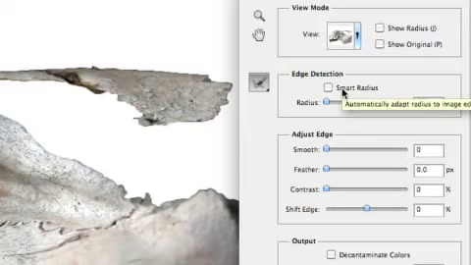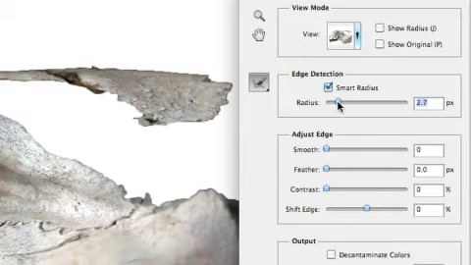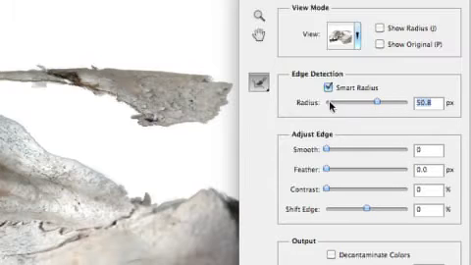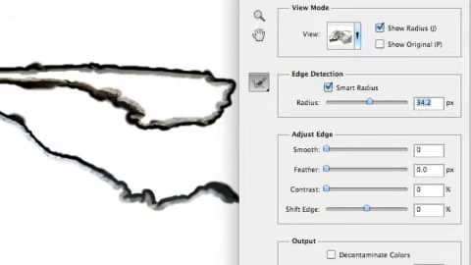We now have the ability to do Smart Radius and tell it to find the edges here as we sort of pull that up. And notice how the image is detecting where the transition points are, and we're getting a nice softer transition at the edges. If you want to, you could say Show Radius, and that gives you those transition points. And you're seeing some gentle feathering here. Black equaling transparent and gray being partially transparent.